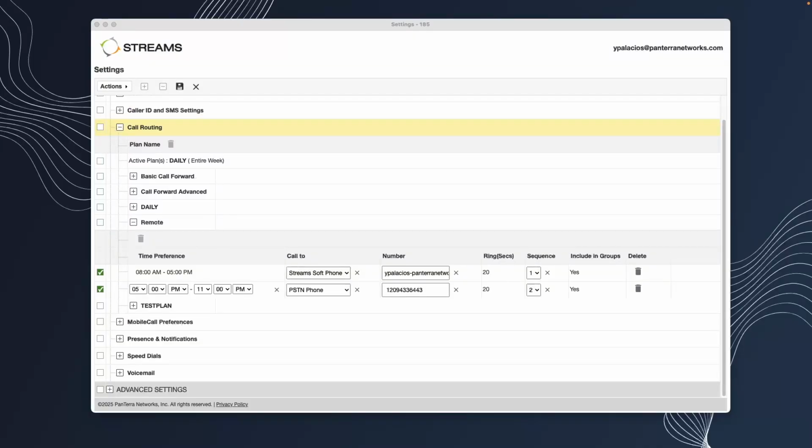Here's an example of a remote plan. So during the day from 8 to 5, your calls ring on your streamed softphone. Now after hours, they automatically switch to your mobile PSTN number. So you can still take calls even if you're away from your desk. It's a really simple way to stay connected and make sure that no calls slip through.